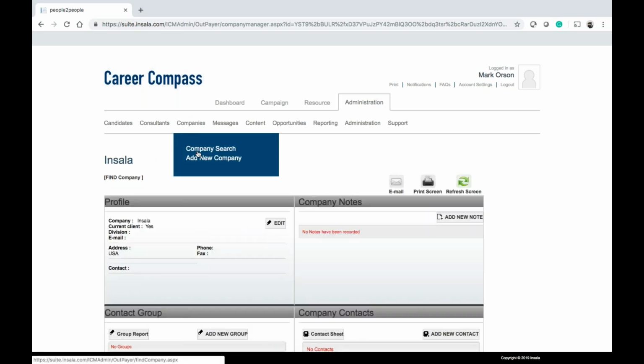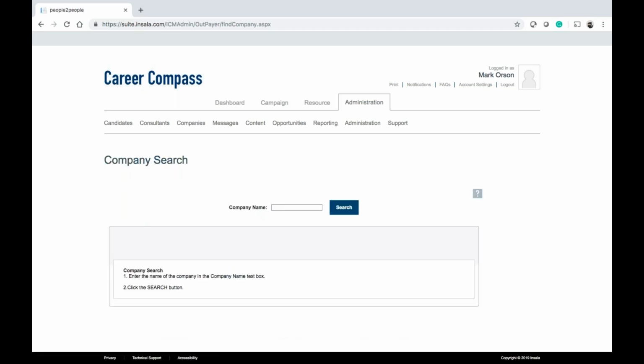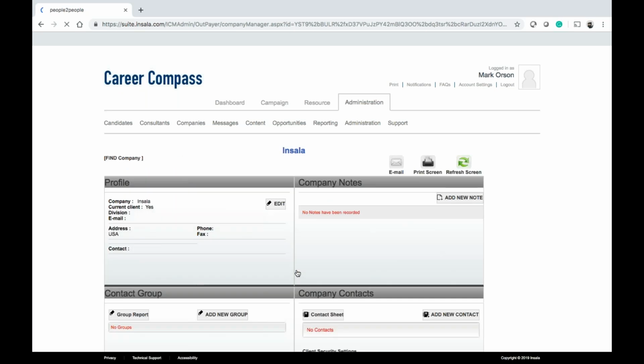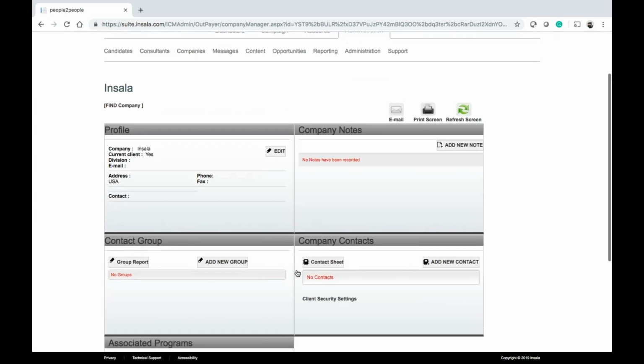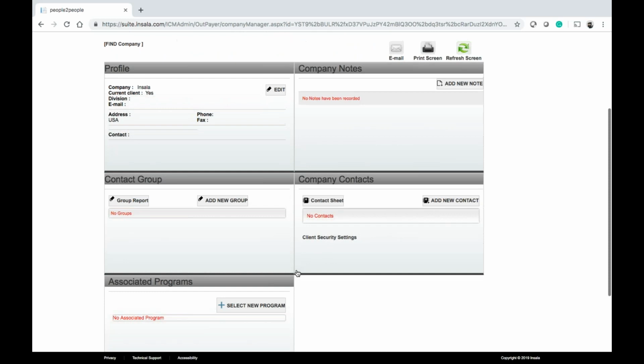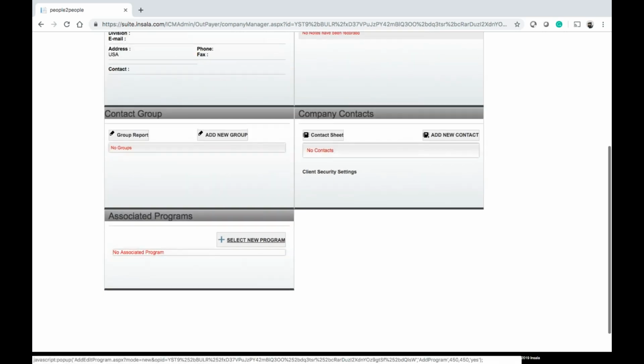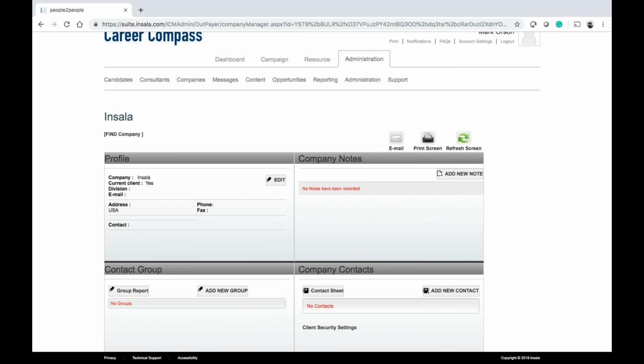So again, now if I go back to company search, there's Insala. There's information in the system that goes over each one of these. All of this is for your reporting. Otherwise, for what you all are accomplishing right now, this is just kind of the diary of the company. Just notes, contacts, group, whatever you want to put in there. Very, very basic. But we create the company, and now we're going to tie a consultant to the company.